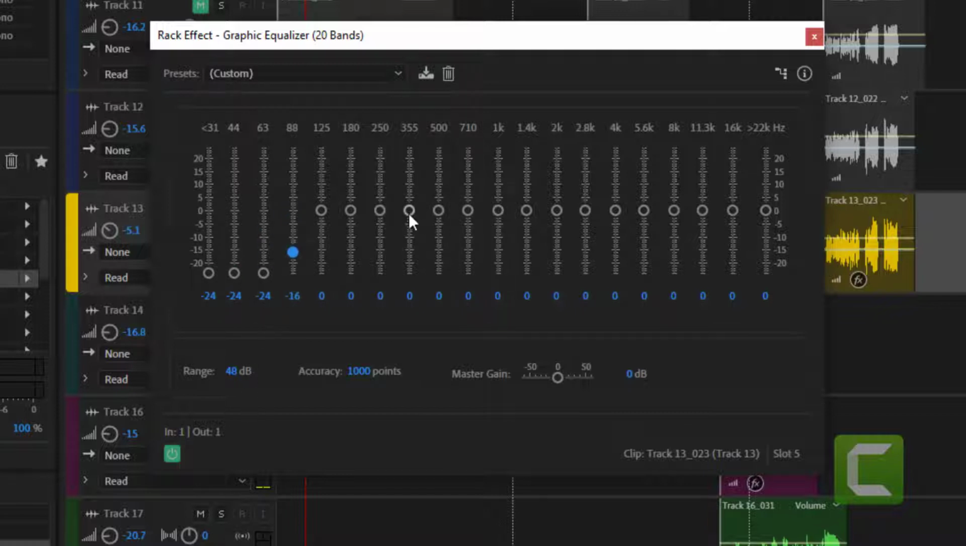Like I said, I like to cut a little between 250 and 500. So we'll cut there, we'll cut there, we'll cut there. I like to cut at 1K. 1K is a very nasal sound of the vocal. If you boost the 1K, it's gonna bring out that nasally sound. I don't necessarily like that. It's more of a preference thing. So I just cut at 1K to take away that nasal sound.